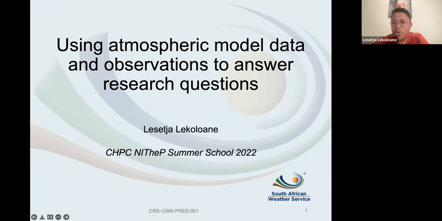Now what we're going to do is work with the output of those models. But we won't be focusing on CCAM; we'll be focusing on another data set, with a similar approach. And not just model data, but observation data. Because at the end of the day, one of the reasons we have all these tools is to be able to answer research questions.